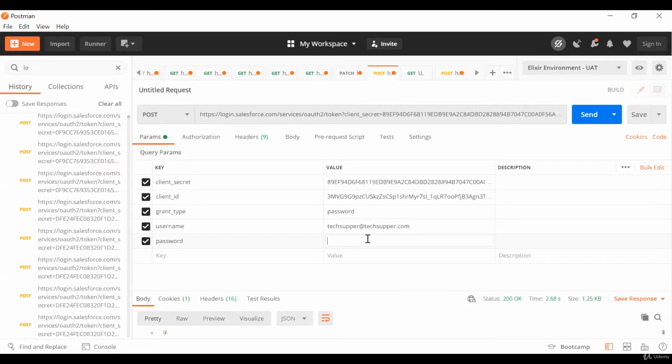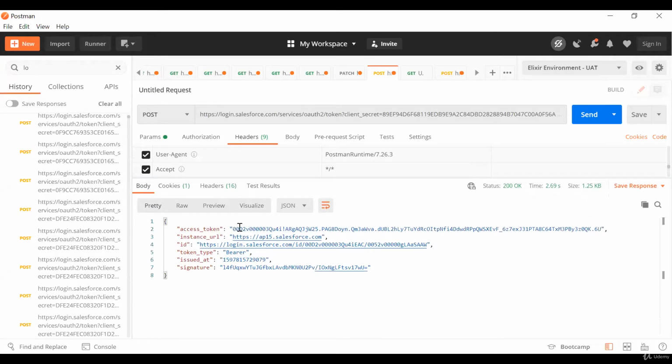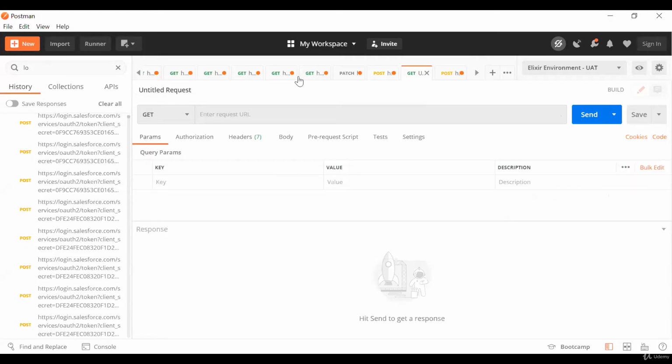So let me just enter my actual password and then token, and then I will hit send, and then will show you, it will generate the access token. Just send. Here you see our access token has been generated. Now this access token will be used to hit the APIs of Salesforce. Let me just try to hit our API.